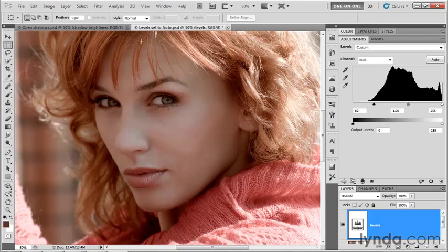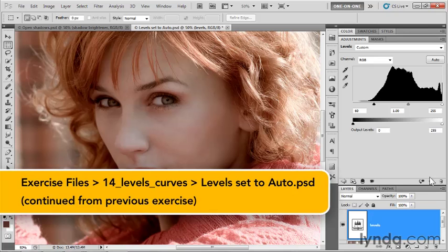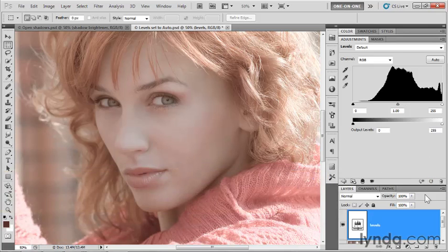I'm still working inside levels set to auto.psd, and I'm going to clear out my level settings by clicking on the reset icon in the bottom right corner of the adjustments panel. By the way, if you're working along with me, make sure that the opacity value for this adjustment layer is set to 100%. And in this exercise, I'm going to show you how to use this group of 3 eyedroppers in the upper left portion of the adjustments panel.